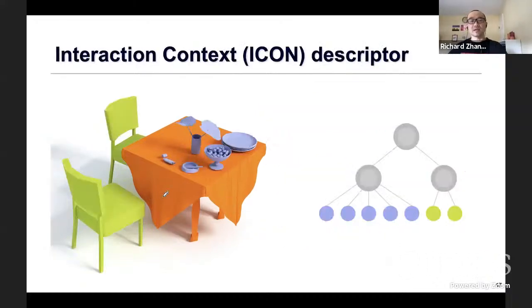So again, that's the table. This is the orange object, and we define a descriptor. This is handcrafted. We call it ICON, or interaction context. It's a hierarchy. At the leaf, we have individual objects like a plate here. And then this node here is going to encode the interaction between the plate and the object in question, which is the orange table here.